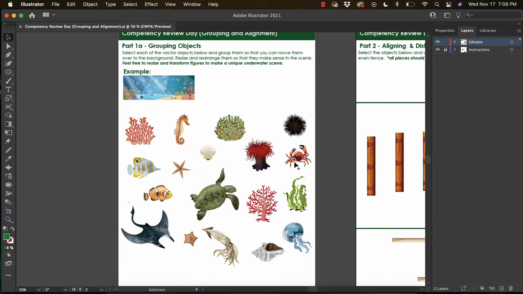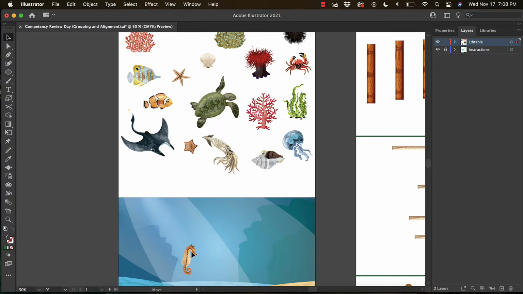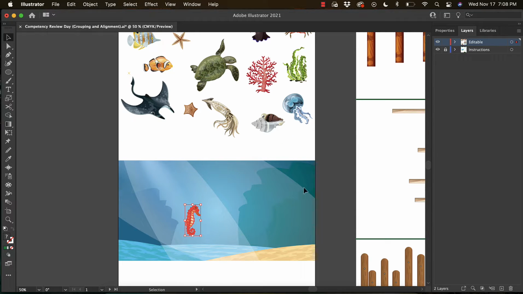A lot of people misunderstood the idea of selecting something as grouping it. For example, I could technically make a box around the seahorse and move it as an individual object all together, right? But that's not grouping. That's just moving an object all together. Because technically, if I click somewhere else and then I go to move something on the seahorse, what I've moved is a piece of the seahorse.